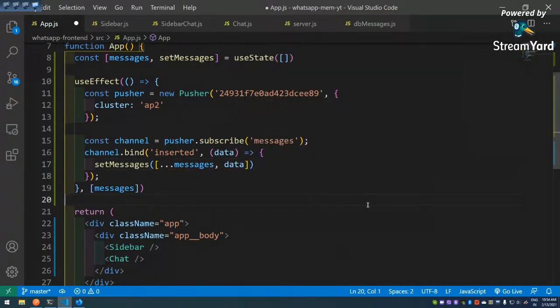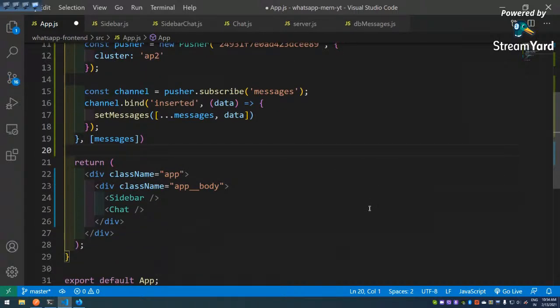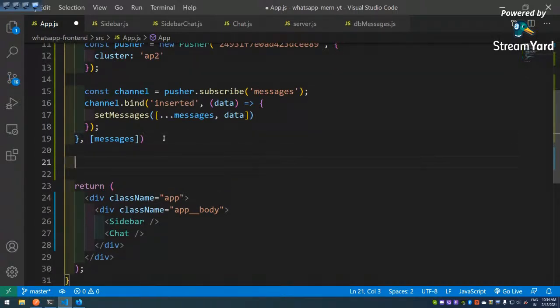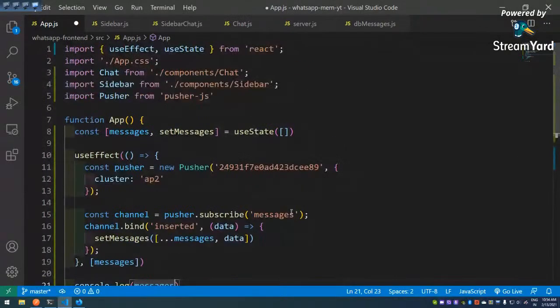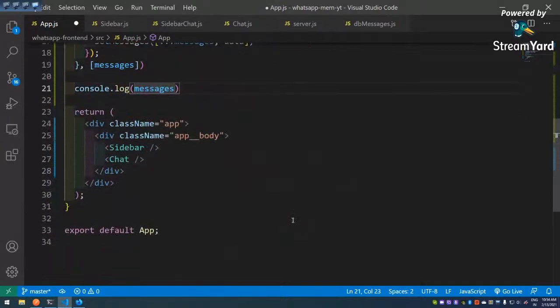Okay, the new message we will put, and we can see the messages also, console.log messages. Also we can see that something I missed. No, I didn't miss anything. Save it. It's okay.